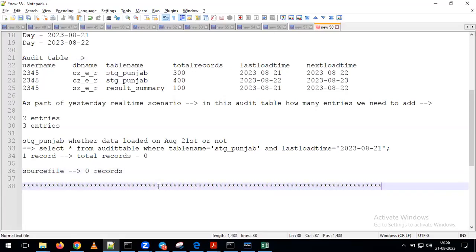Sir, who will make an entry in the audit table, sir? The daily job will. So we are the ones who maintain it. We are going to prepare one more insert statement, Andy. With that insert statement, we are going to maintain one entry in the audit table. But for now, what are we doing? We are running all these queries manually.